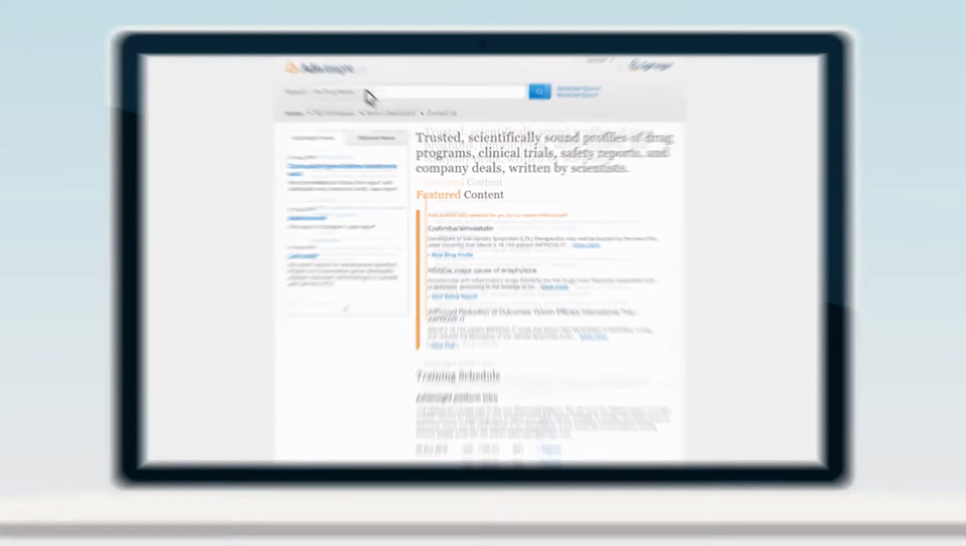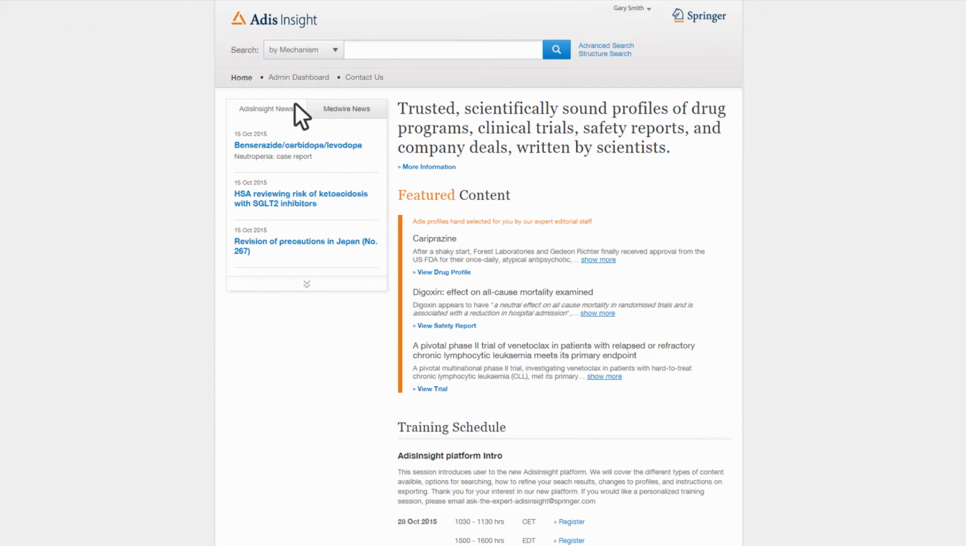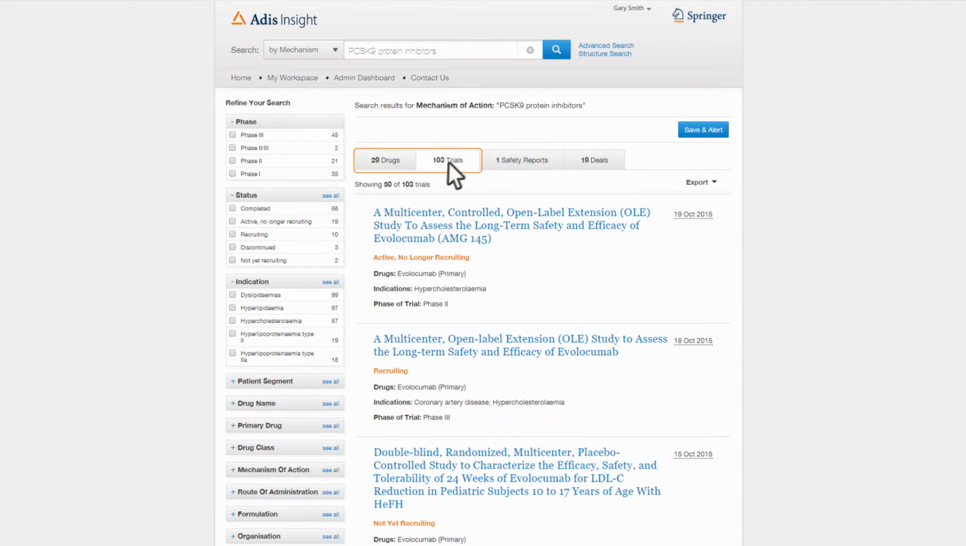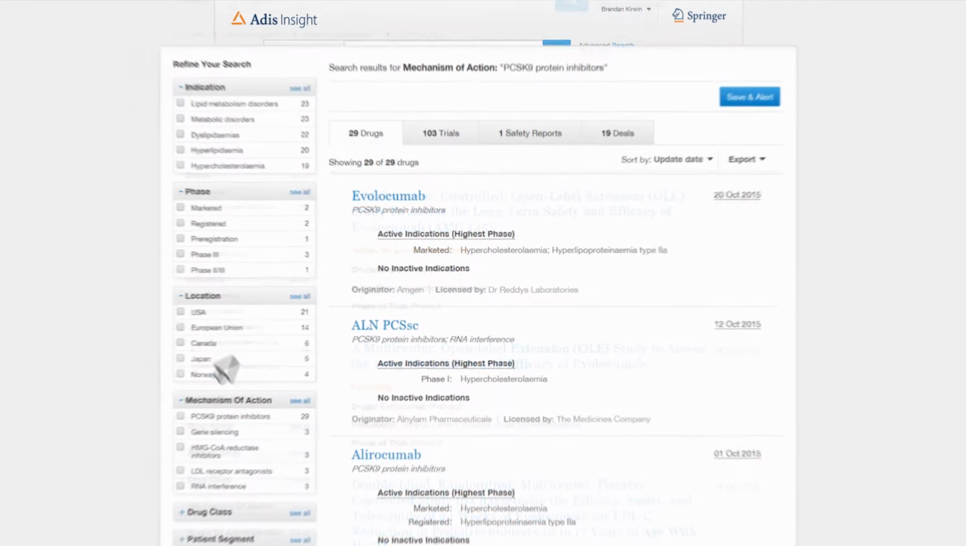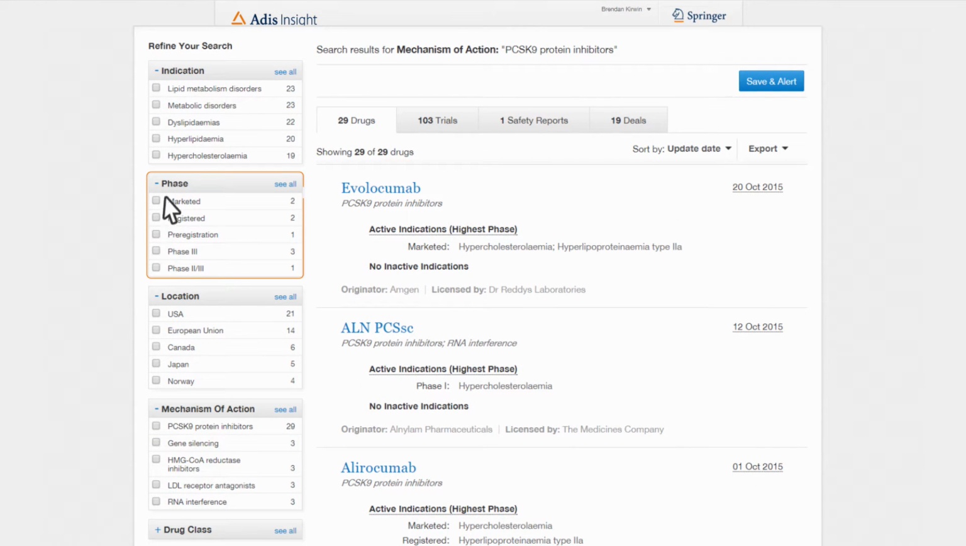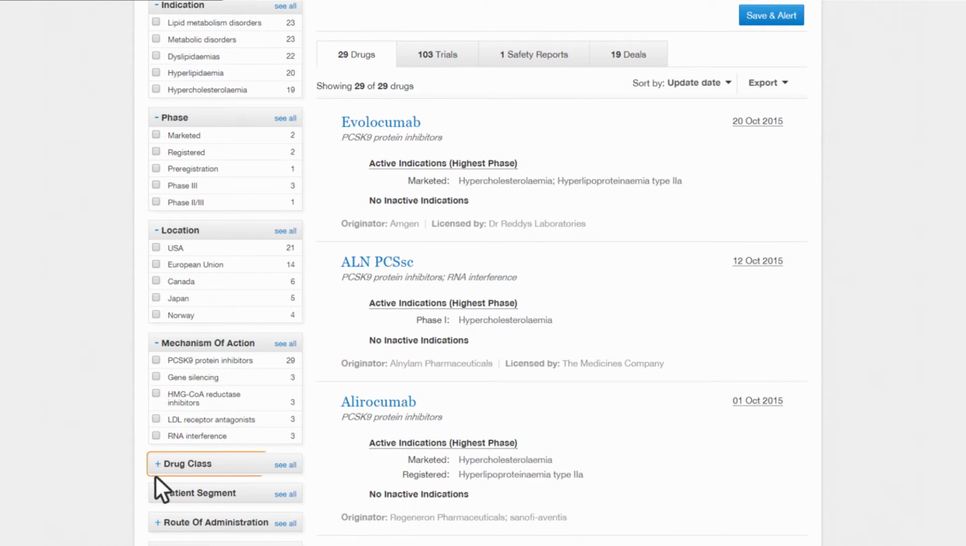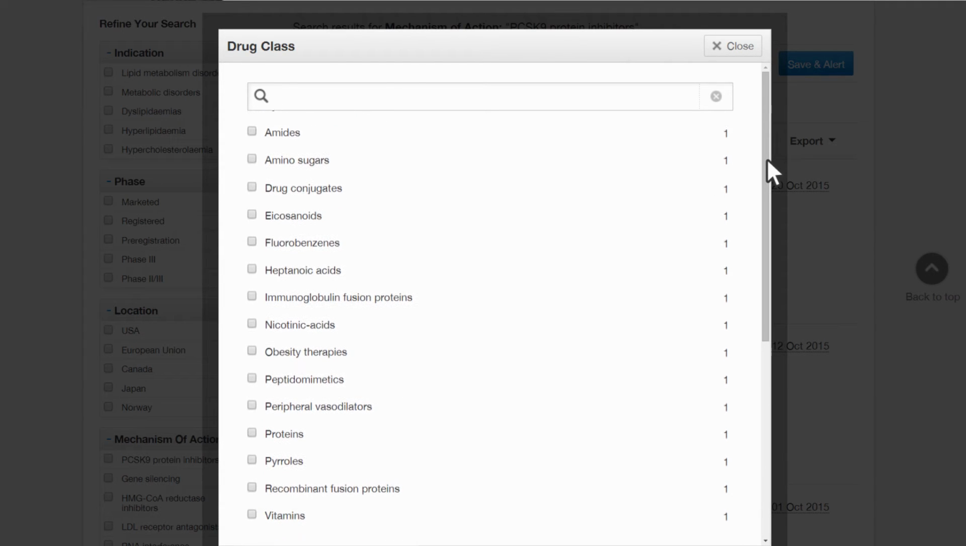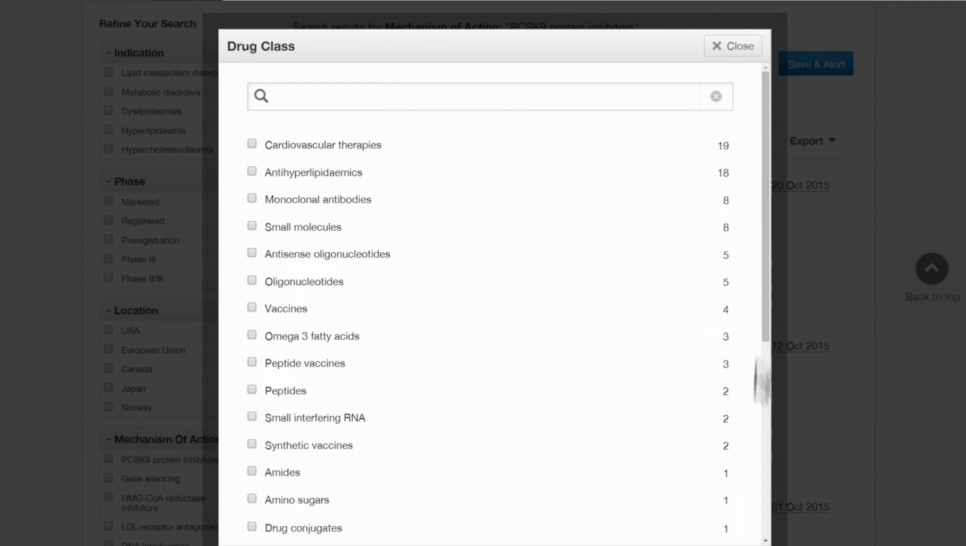By searching for other PCSK9 inhibitors, Gary can get a thorough understanding of the existing agents in development and their specific mechanisms. He does this by reviewing the information found in the resulting drug and trial profiles. In the Drugs tab, he can see the number of agents or programs in each phase of development and the respective drug class. This helps him to understand where a new compound may fit within the existing therapy landscape.